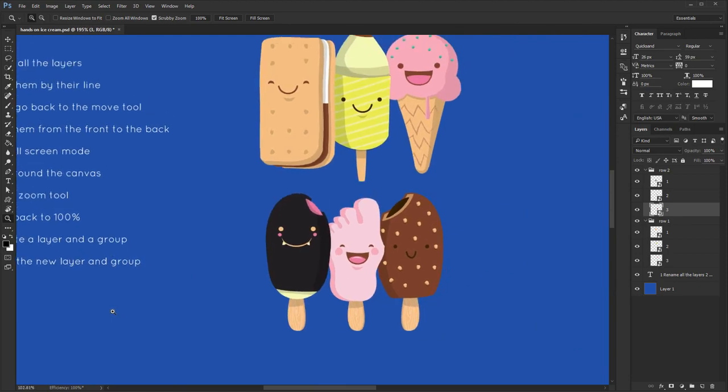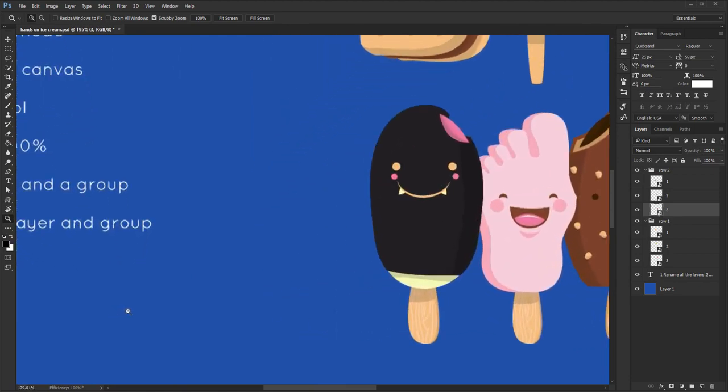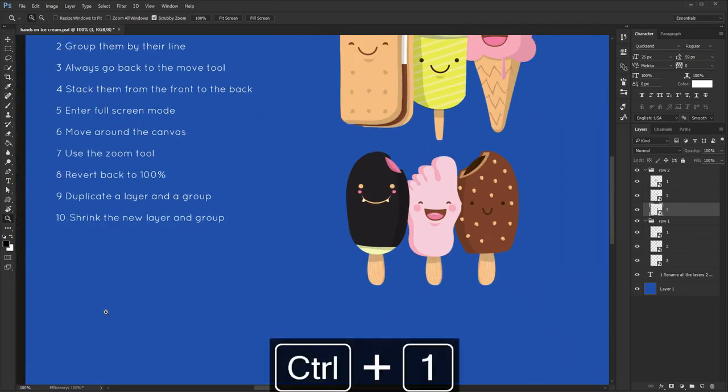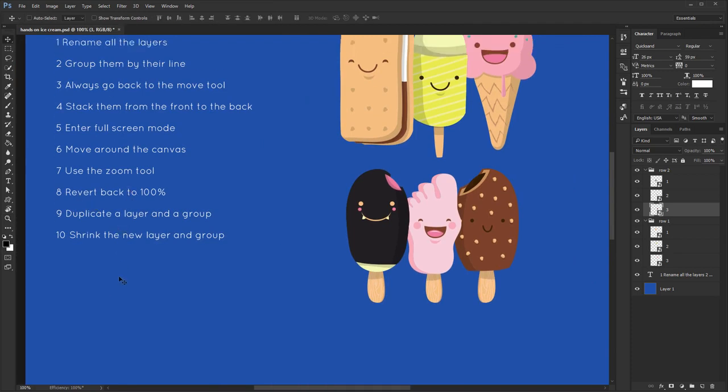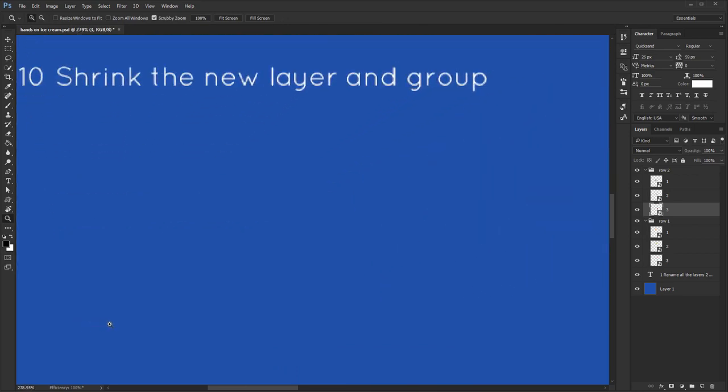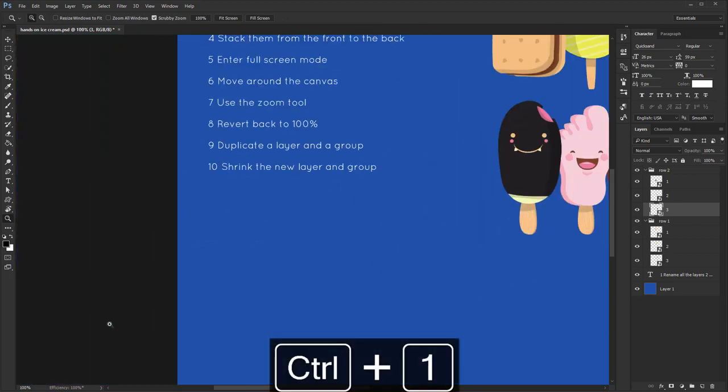Luckily, there's a hotkey, and that solves task number 8. To revert to 100% zoom level, you have to use Ctrl 1. As you can see, this immediately takes me back to 100%. Let me show you that again. So I'll zoom in really close, and now I'll use Ctrl 1 to bring me back. There you go, easy stuff.